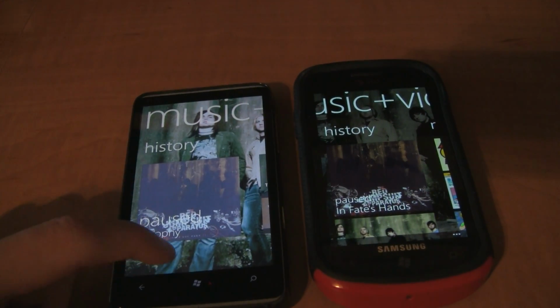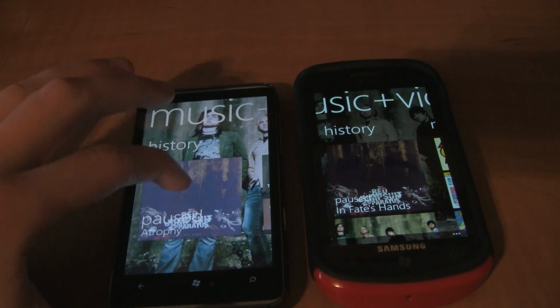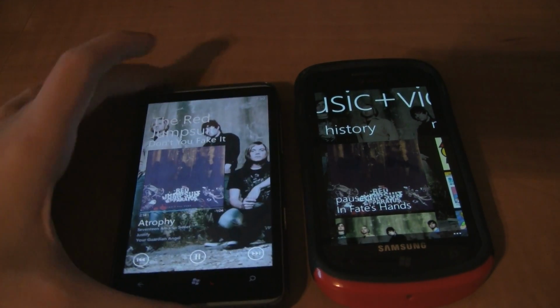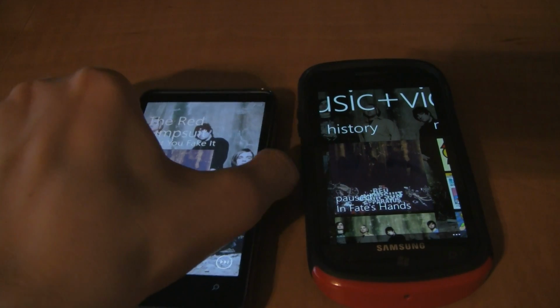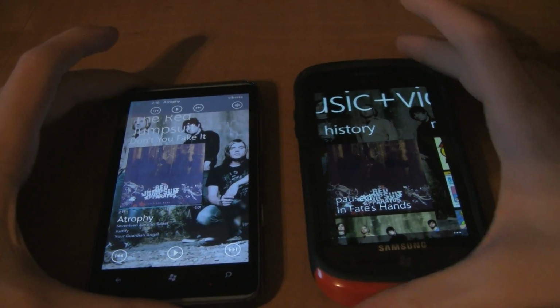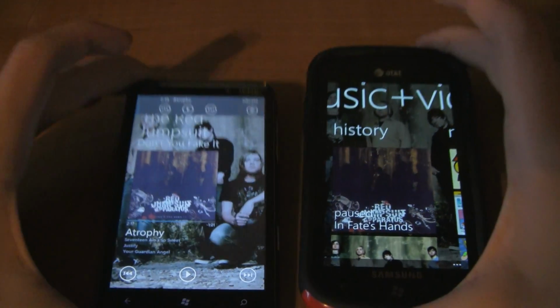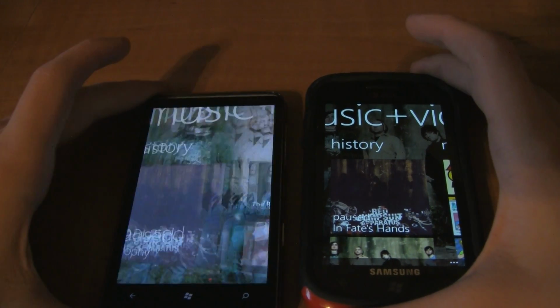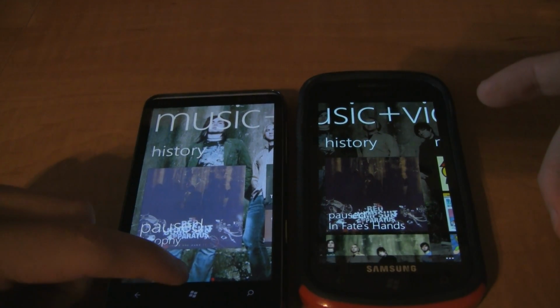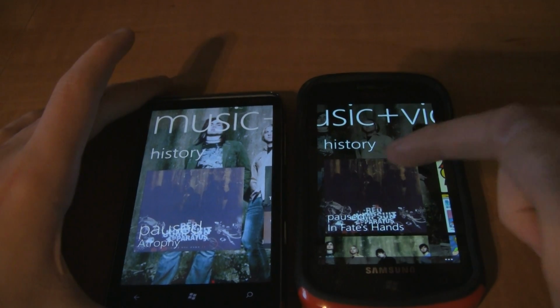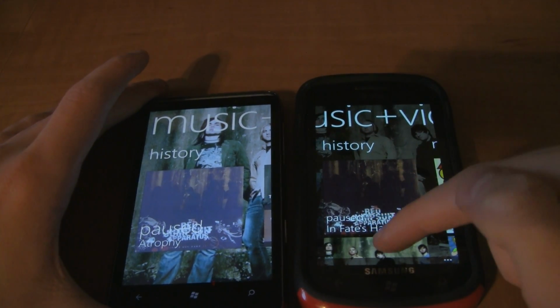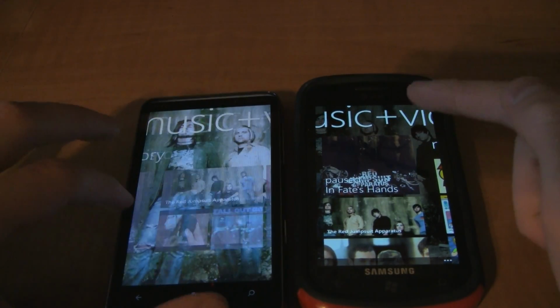So first, in Windows Phone 7, you have your history. But you didn't really scroll. You couldn't scroll down. In Windows Phone 7.5, you now scroll down as opposed to left or right.